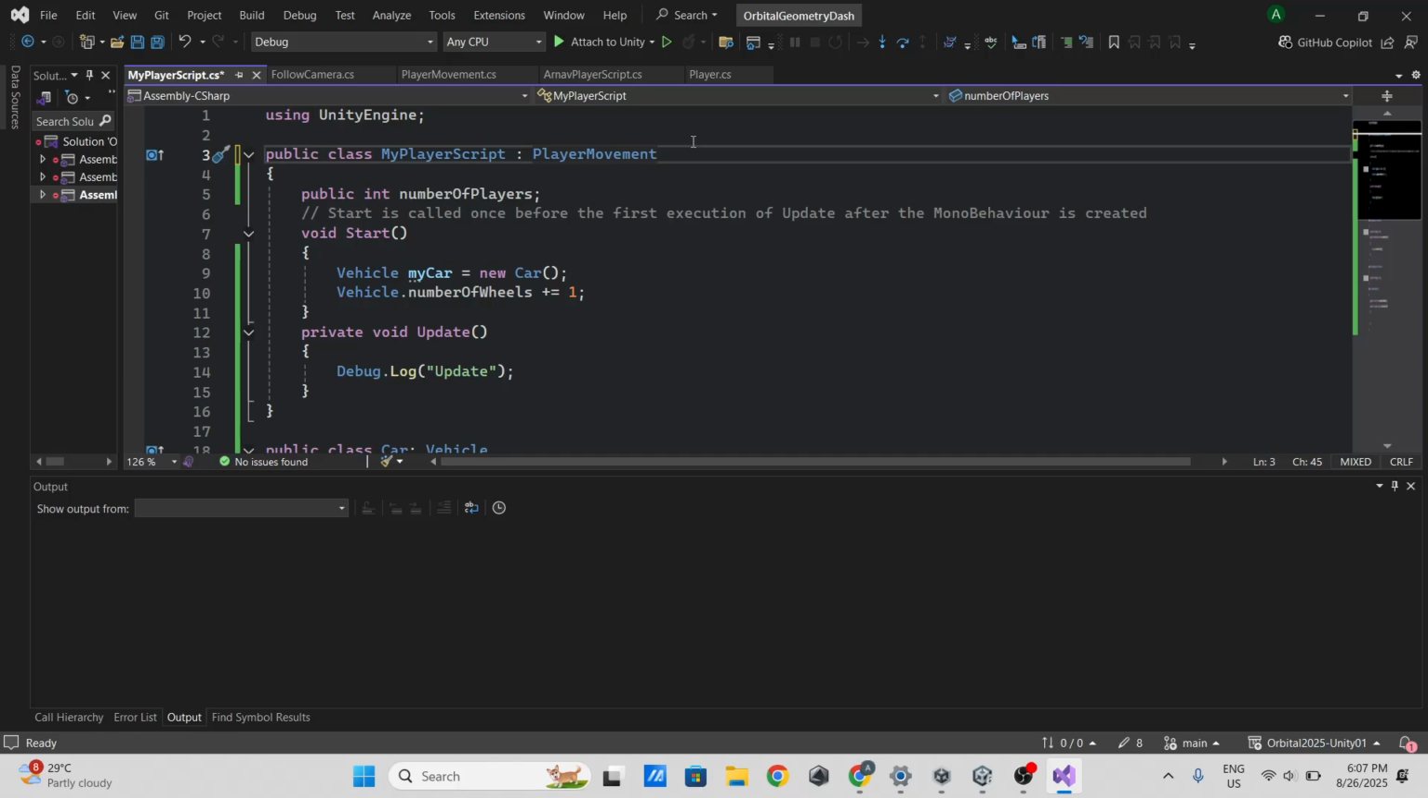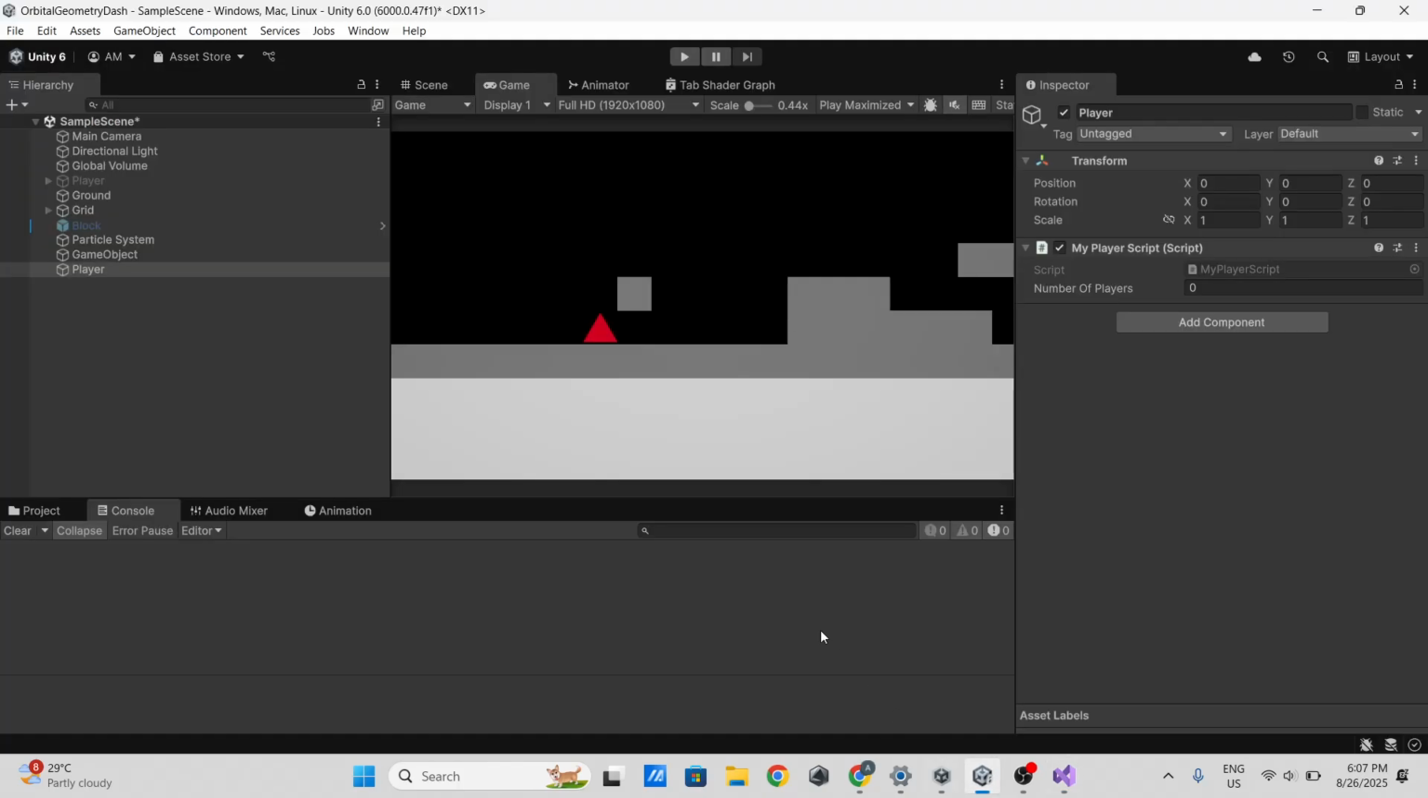Yeah, and the interesting thing about this is that now we'll be able to assign both MyPlayerScript and PlayerMovement to an object, because they both are a MonoBehaviour. Okay. Any other thing? Anything you want me to repeat? Anything? Questions? Okay. All right.